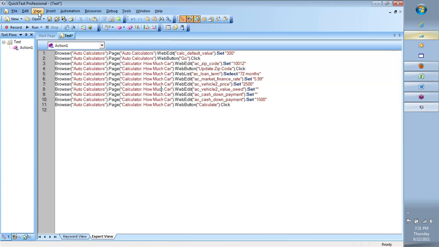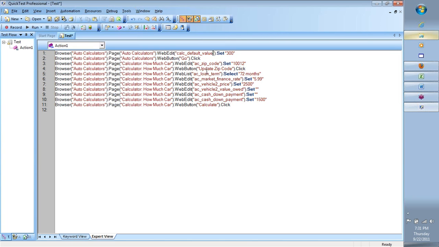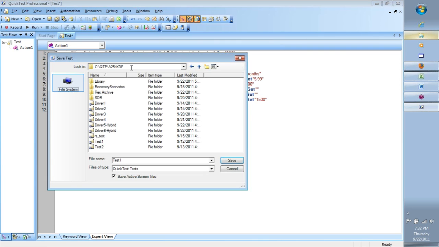Now, go to the view part. So what we did, we went to file, we said new test, we went to automation, record and run settings, record, performed the steps, we got a script. Before I do anything else, there's something called save. Just like your Word document, you have created a change in something, right?